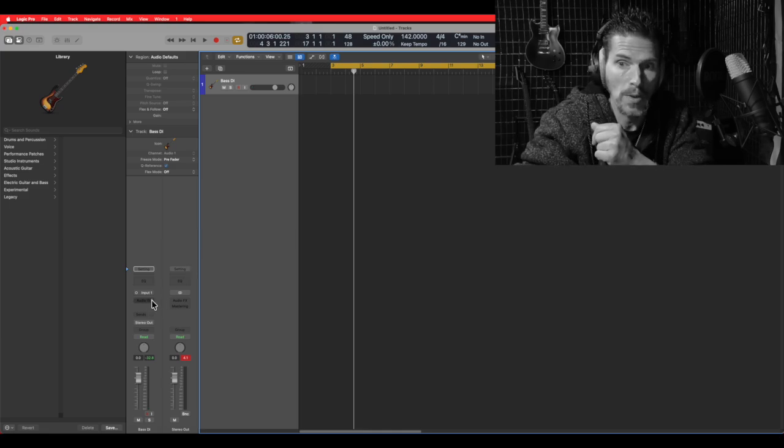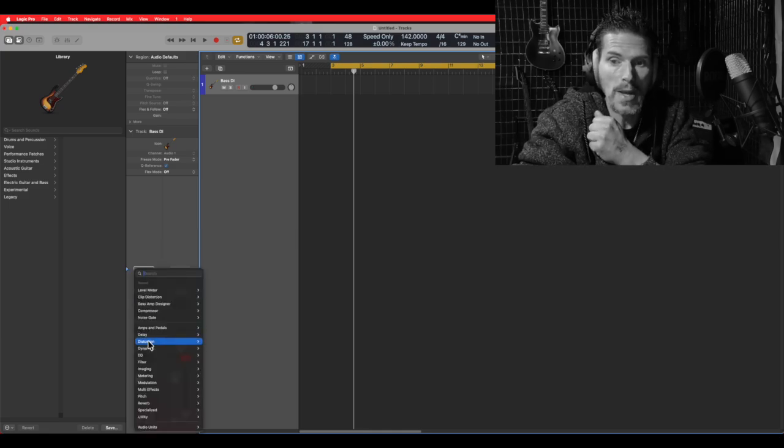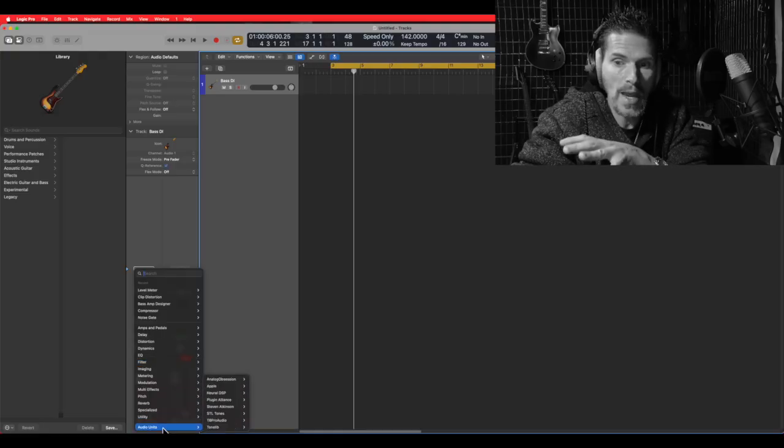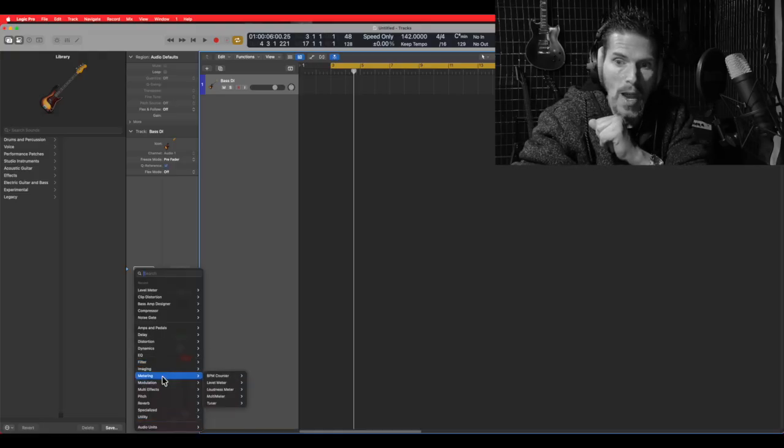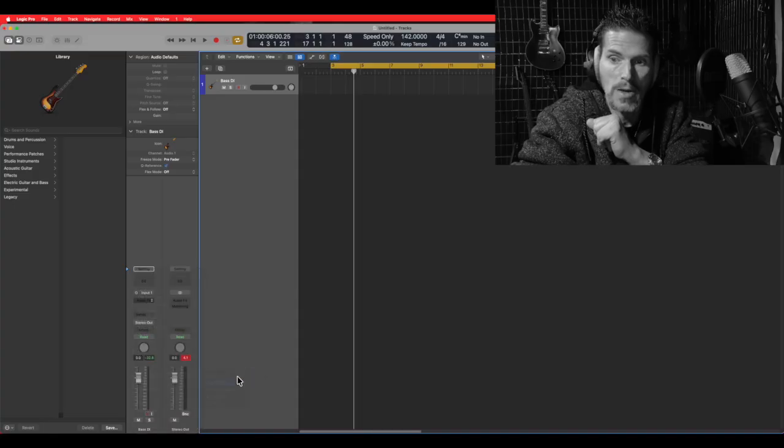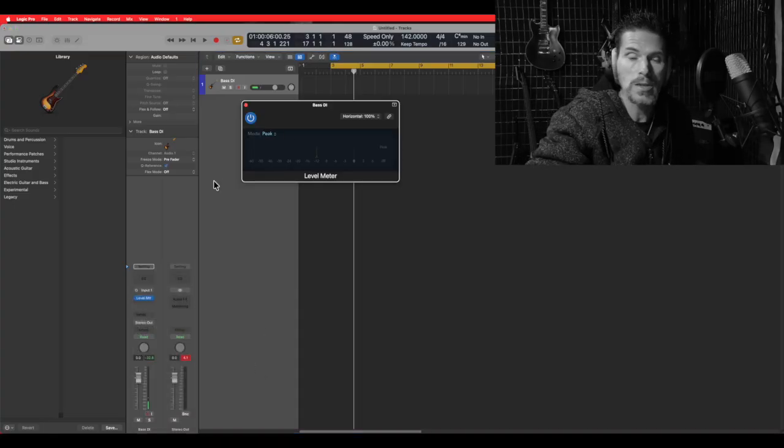I'm going to add my own plugins on. So I always go down, and before I add any plugins or any sound, I like to go and grab a metering. I like to grab a level meter, mono. Okay, so this is super important.